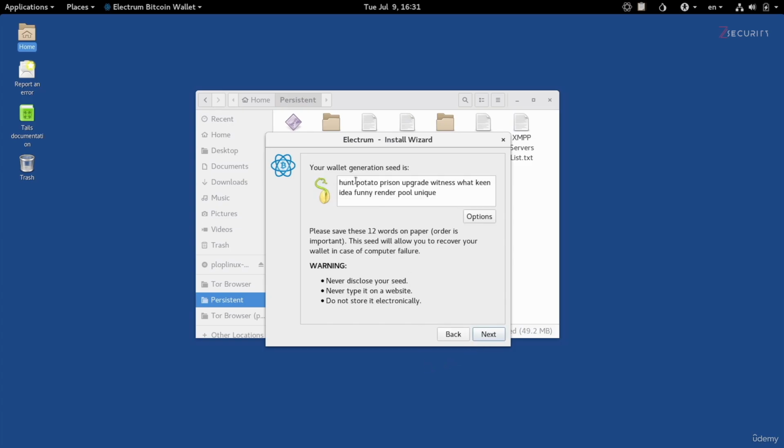And right here, as you can see, we have our seed. So like I said, the seed is a string of text that we can use to log in to this wallet. So this is very dangerous. You're not supposed to share this with anybody. If anyone sees this text, they'll be able to log in to your wallet.